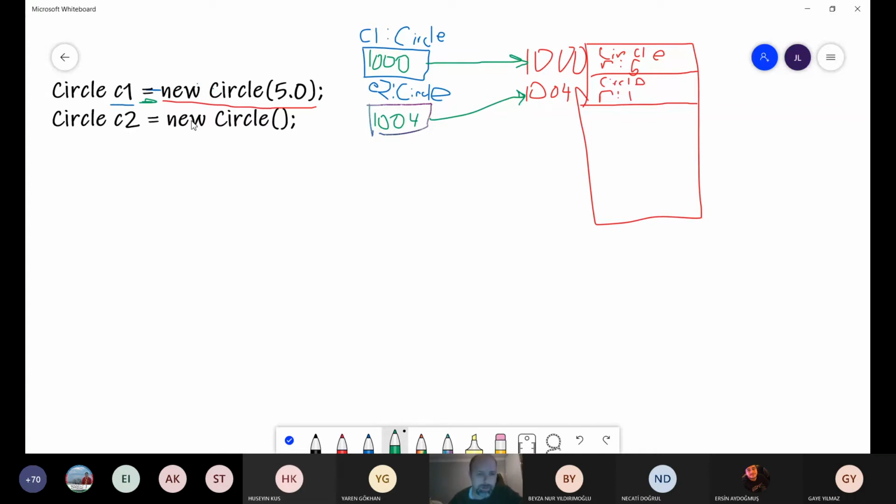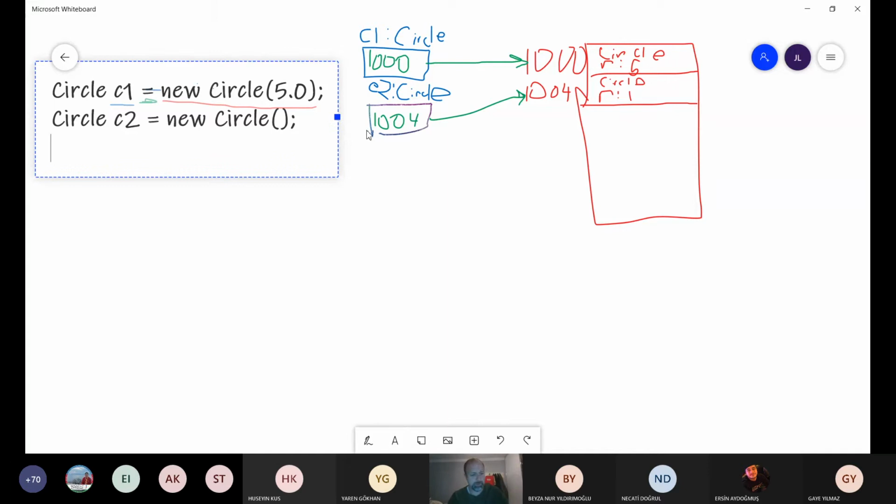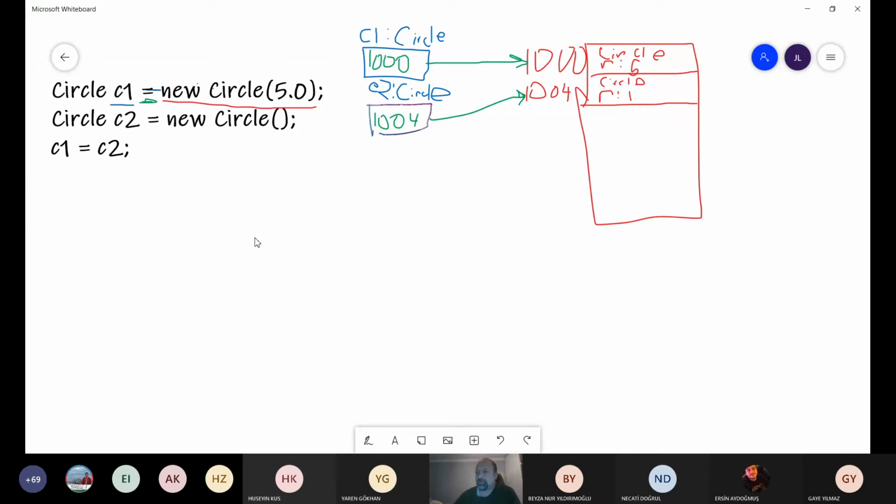And the reason why I wanted to go through this is because what happens if then you do C1 equals C2? Okay. Now this is a question I want to ask you: what do you think is going to happen if we do this?